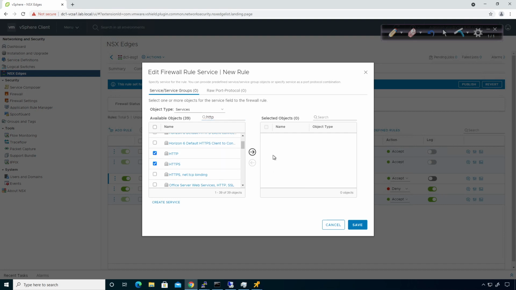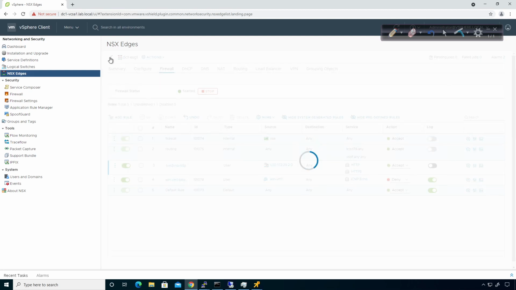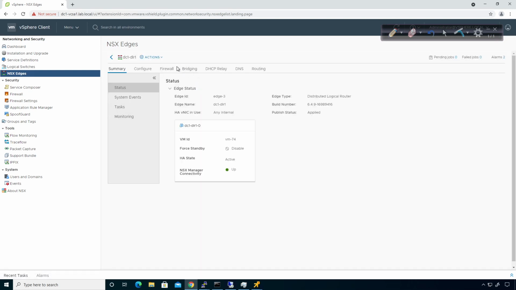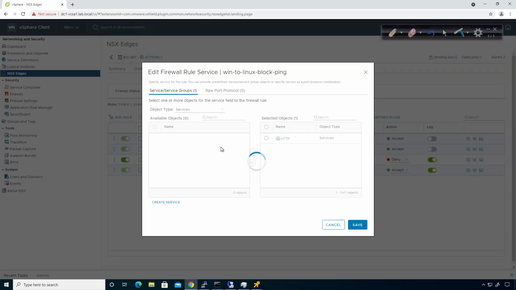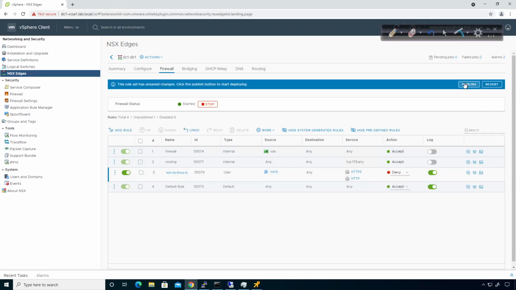Oh, you know why? Actually, I take that back. Now that I'm thinking about this, it probably wouldn't have worked anyway. Actually, I'll keep this on accept for the moment and go ahead and publish it. But let me go back to the DLR. I think I know where I made my mistake. Let me go back to the DLR, onto the firewall, and I'm going to change this to be HTTP or HTTPS. So I'm going to put in HTTP here as well, and we'll pull HTTPS over as well. HTTPS, bump that to the right, click on save, and then publish.